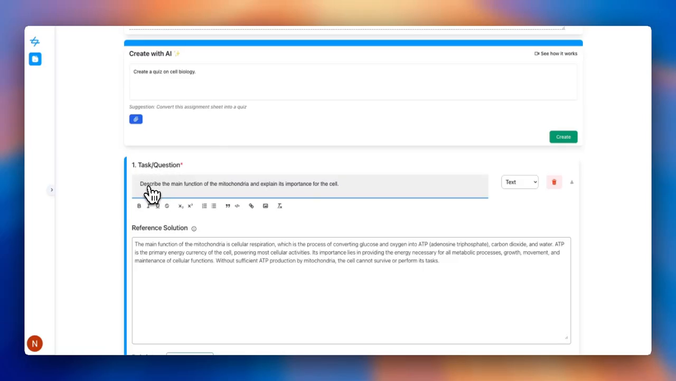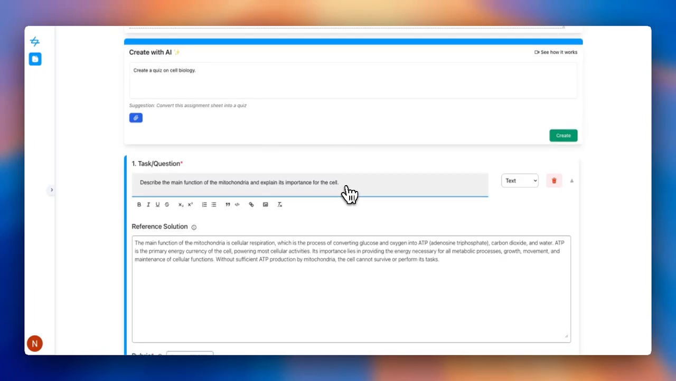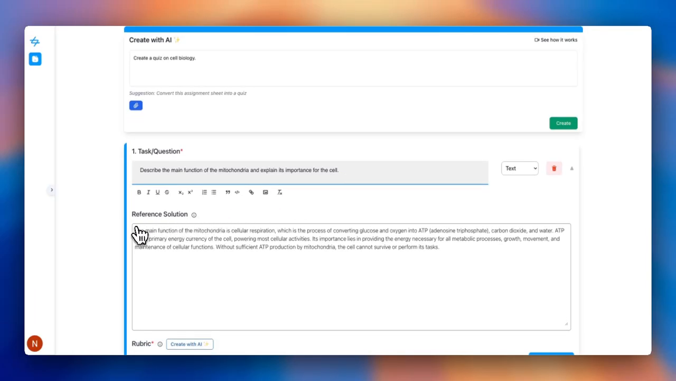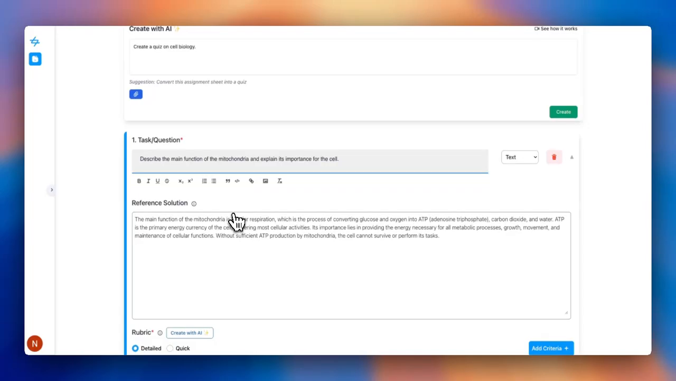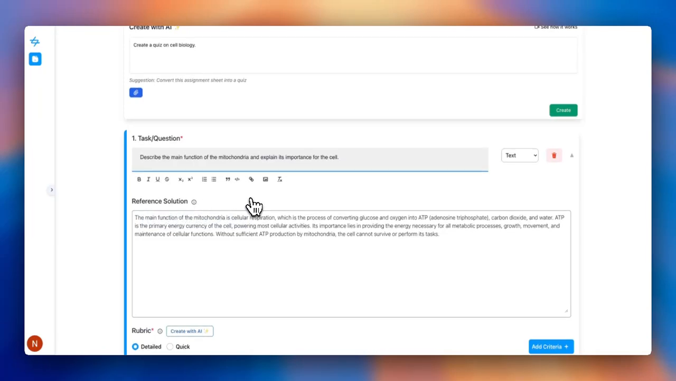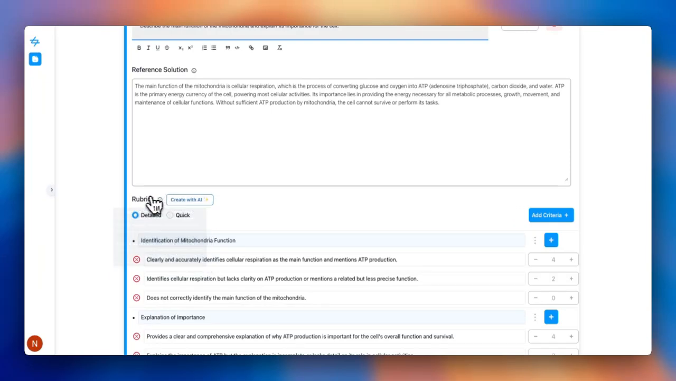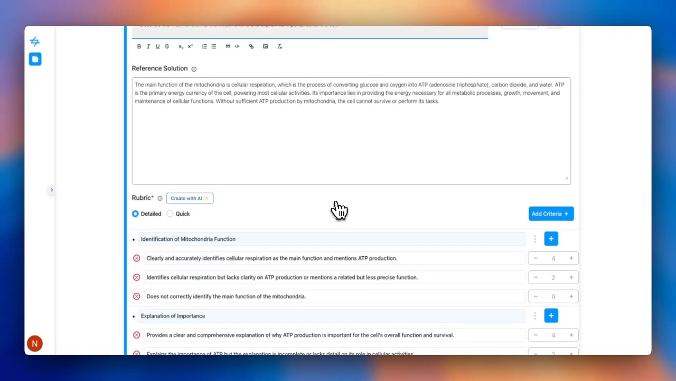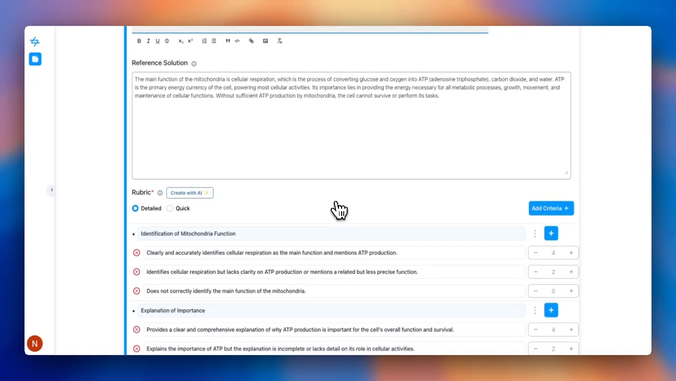So for the first question, describe the main function of mitochondria and explain its importance for the cell. This question is shown here now. You also have a reference solution. For an assignment, a reference solution is an optional field, but it's always a good idea to have it because it can make the AI grading more consistent and accurate. Then the rubric. This is the rubric that was also generated by AI.